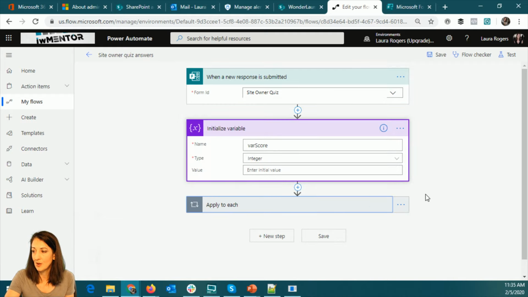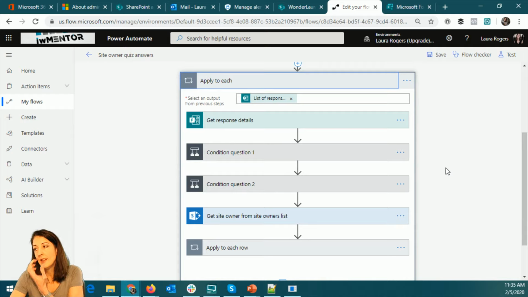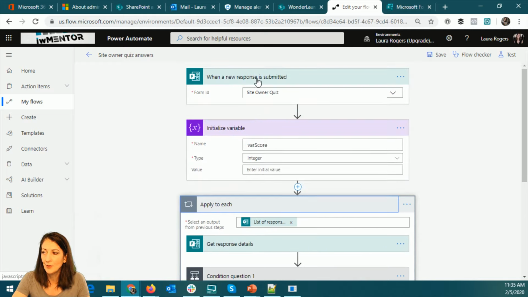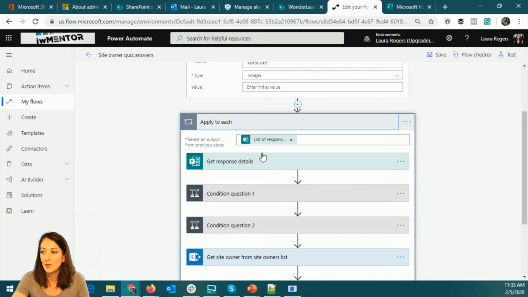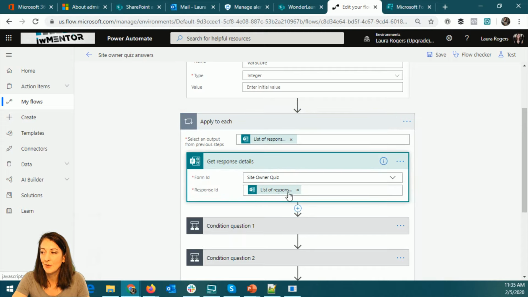So I just created a variable called score. And I've noticed that with Microsoft Forms, when you do this get response details action, and I did this a few months ago, it used to automatically put it in a loop for no reason, because it's just one response being submitted. I think that now when new flows are created, it doesn't put it in a loop anymore. The apply to each here just appeared and I just went with it. So it's just get response details from whatever they responded to in the quiz.